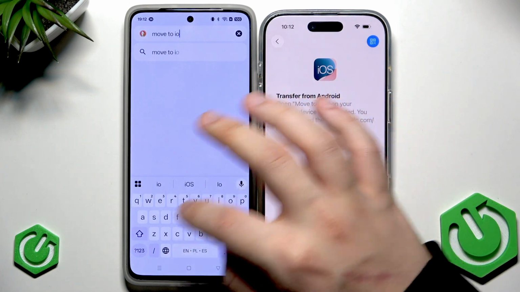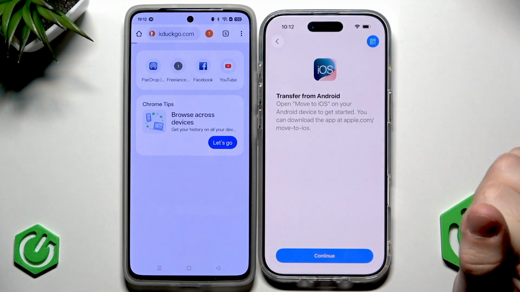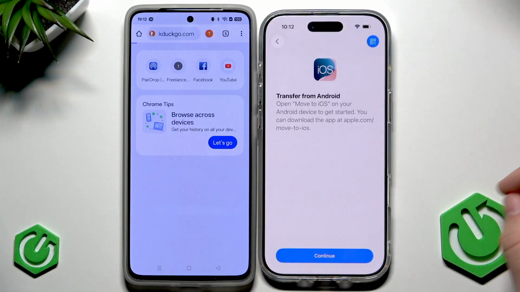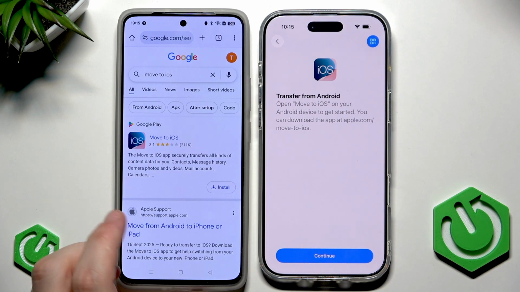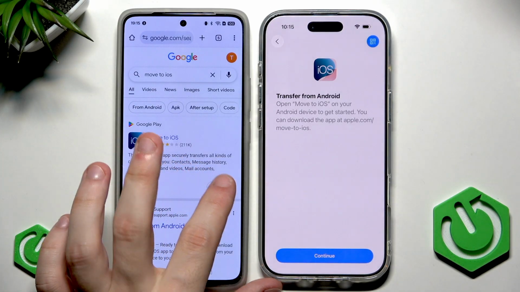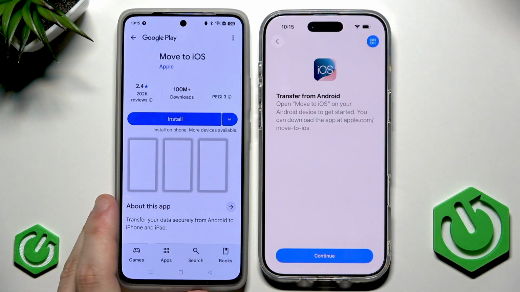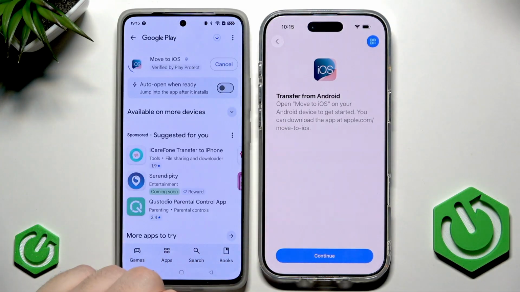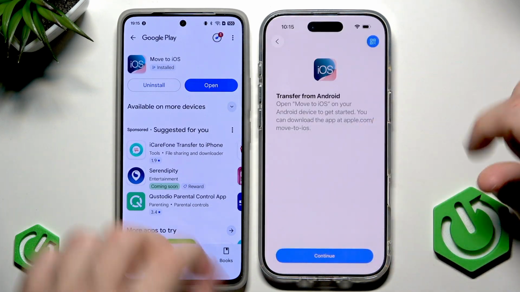So let's search for Move to iOS. I don't know why I have a really strange search engine set on my Chrome. Okay, finally the page loaded, so we have Move to iOS. Let's click on install. We can download it simply from the Google Play Store. Now let's wait until it gets downloaded. It shouldn't take long. Alright, now we can open it.